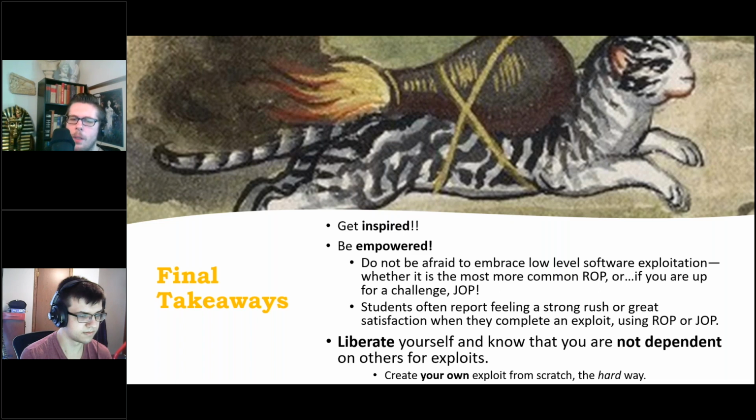You can feel so much exhilaration when you're able to get an exploit to work. So liberate yourself. Don't be dependent upon others. Create your own exploit, your own zero days. And if you like ROP, try JOP for an extra challenge.